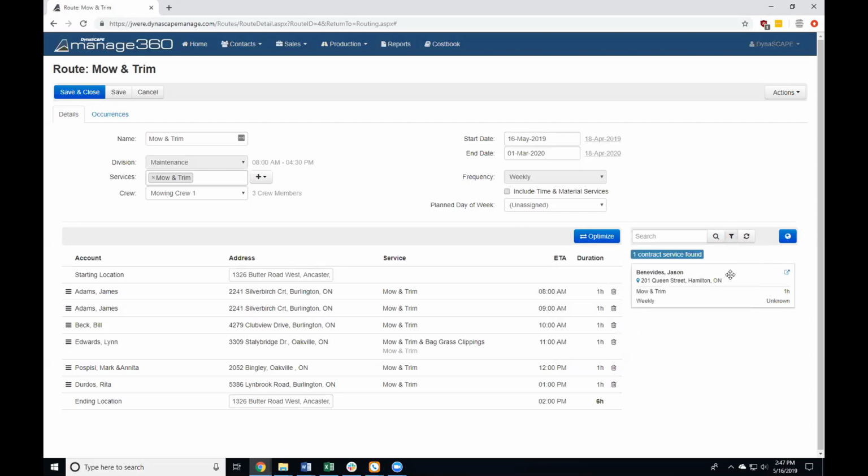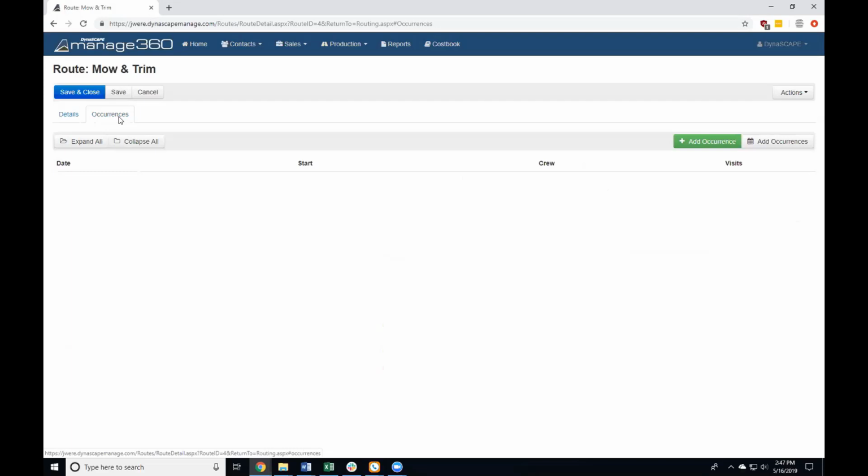So using all this, we're able to pretty easily build a waypoint list and determine the order that we want to tackle these properties. So once you have that built, you can go ahead and save the route. And once you've saved it, you can actually start scheduling it now.